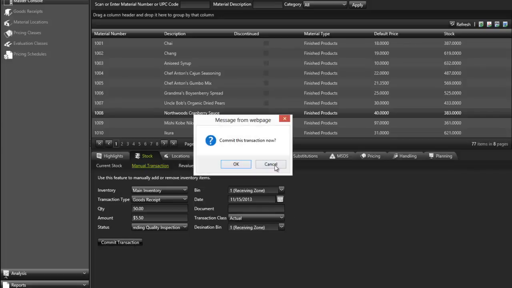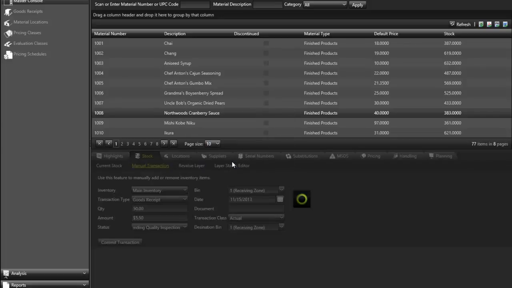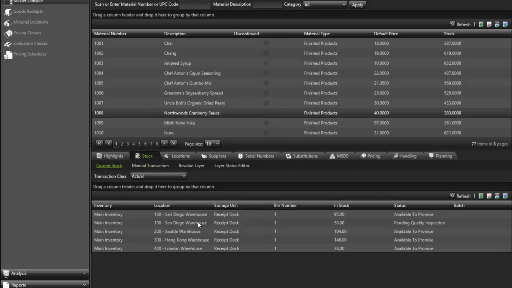But I'm going to go ahead and commit this transaction. And just to show you how that flows over into current stock, you'll now notice that I have 50 of these that are pending quality inspection.